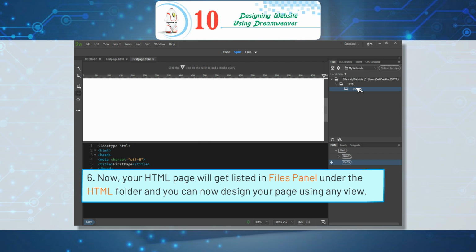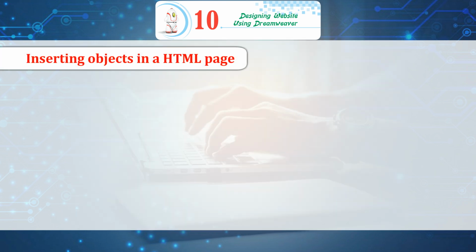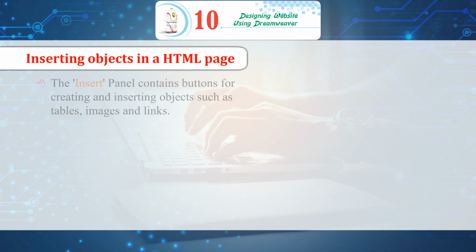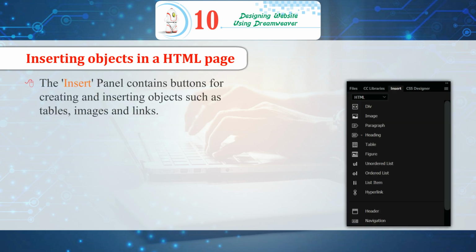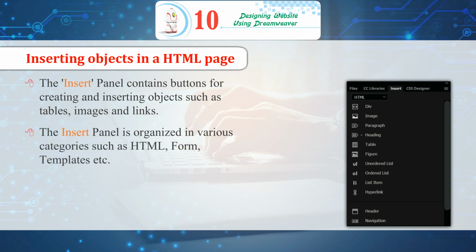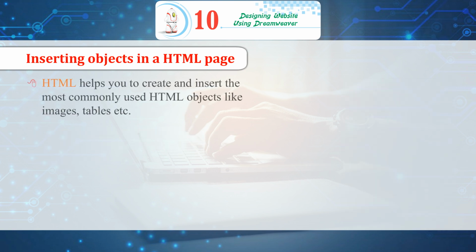Inserting objects in a HTML page. The Insert panel contains buttons for creating and inserting objects such as tables, images, and links. The Insert panel is organized in various categories such as HTML, form, templates, etc.